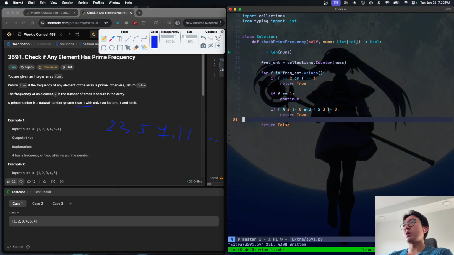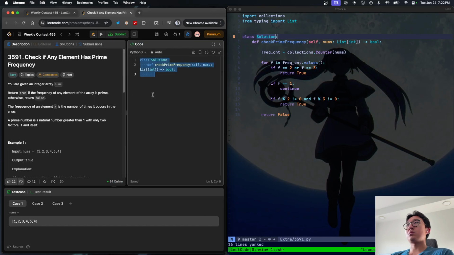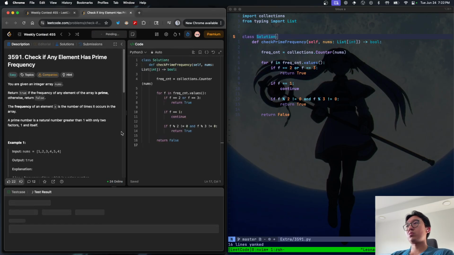Oh, yeah, that's fine. And then if we loop over the whole thing and we didn't find any frequency that was prime, then we just return false at the end. I think it should work. Let's see how this one goes.